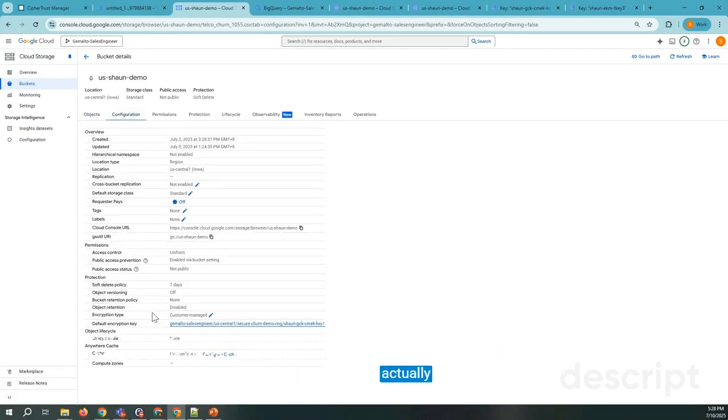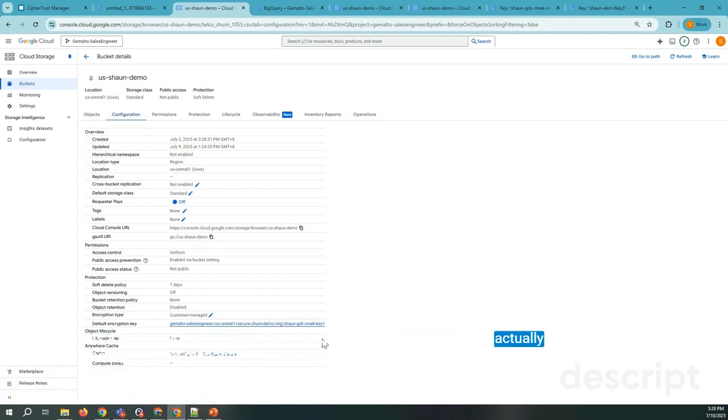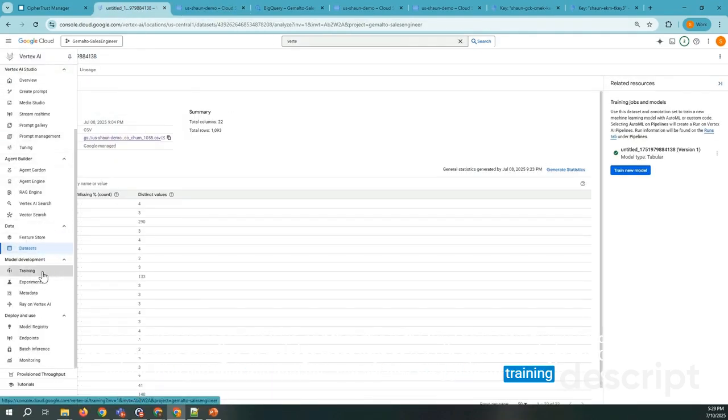This is where the encryption type is applied as customer-managed keys. And this is the key I have uploaded from the CipherTrust Manager to manage these keys as a BYOK option to encrypt this Google bucket. After you have this data set, the next thing is training the model.